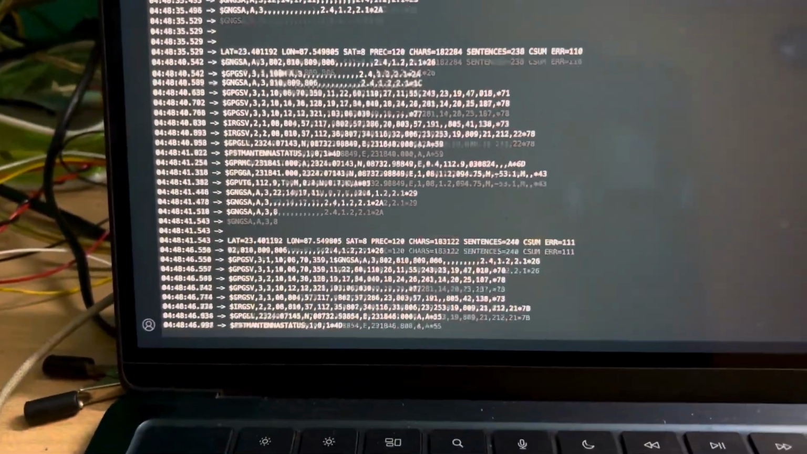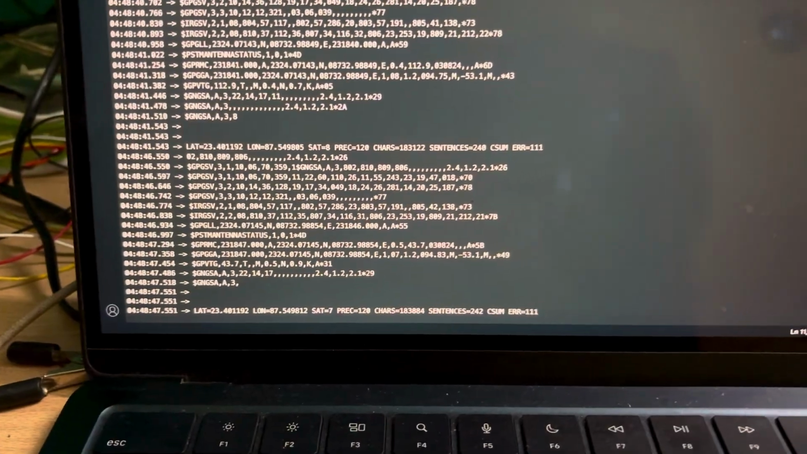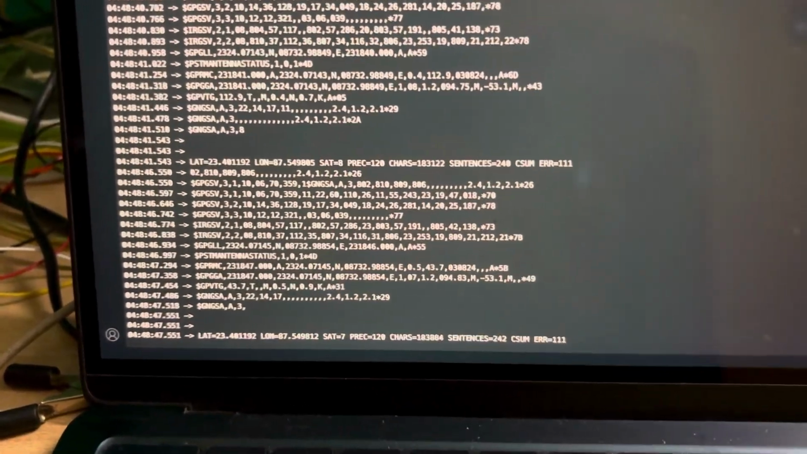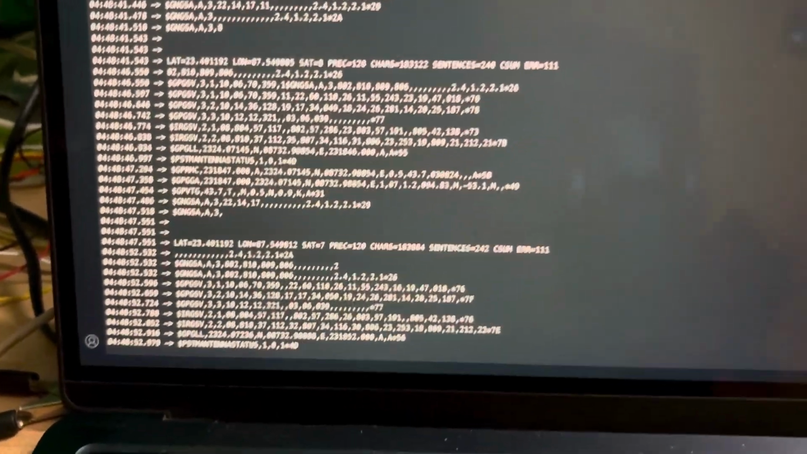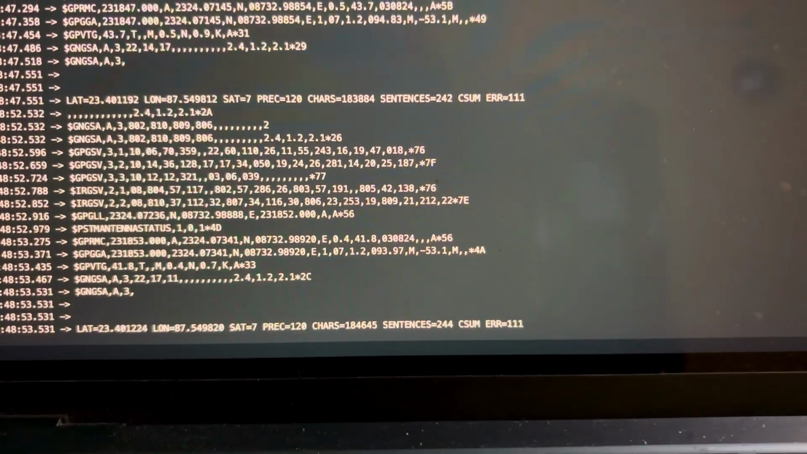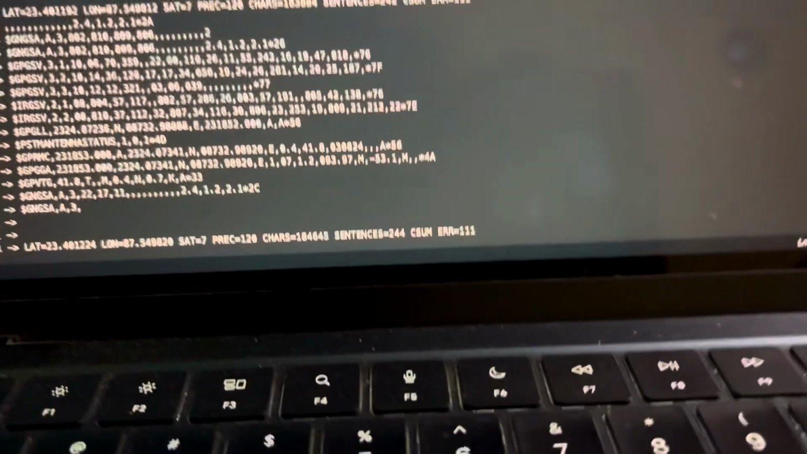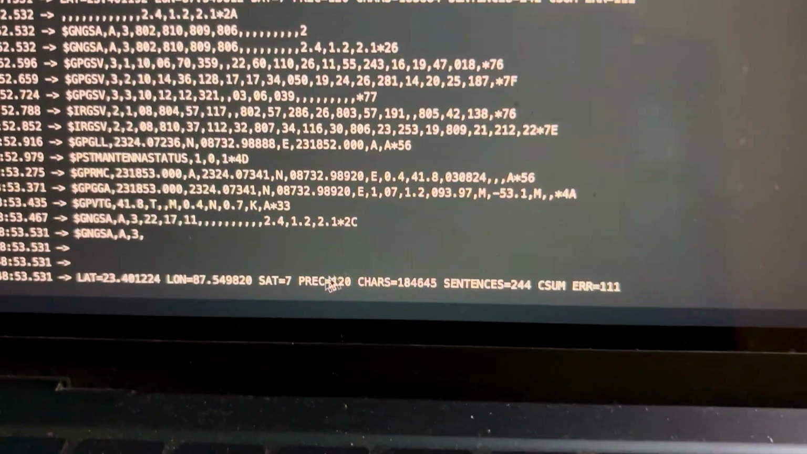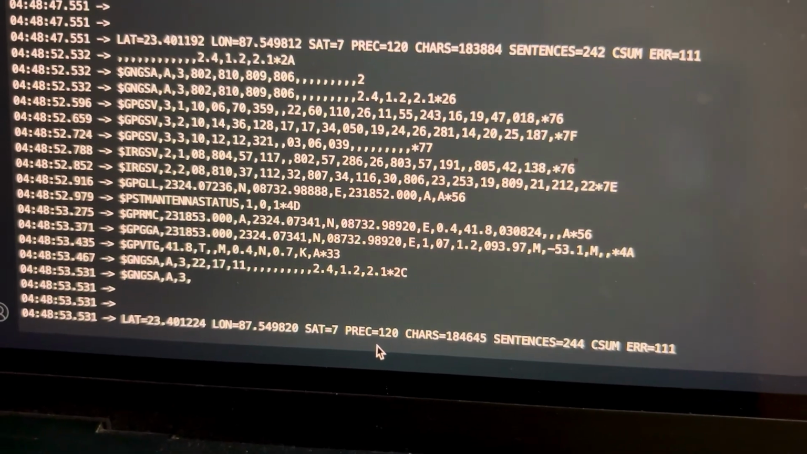But the issue is that the existing libraries are not working with this module out of the box. So what we did, we created our own library. Now this library is properly working, which is pretty good. The accuracy that we are getting from this teeny tiny module is very good.